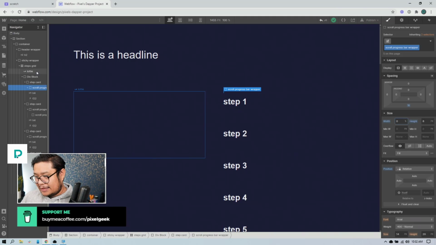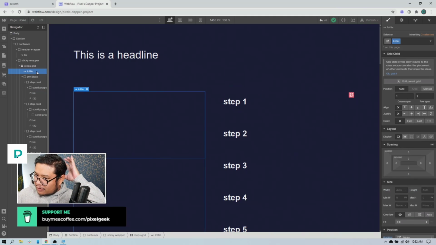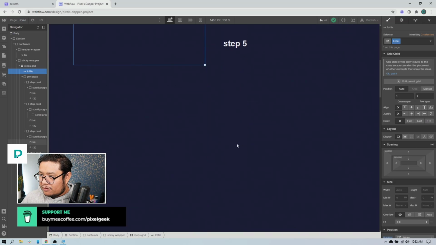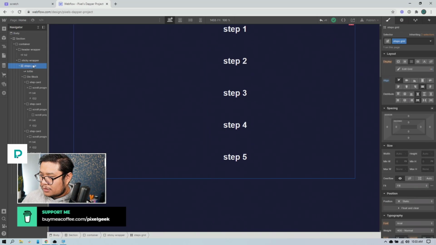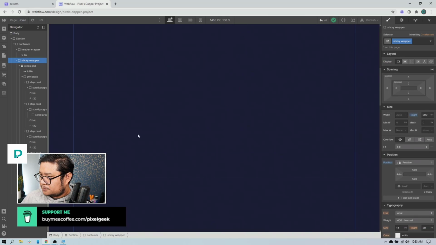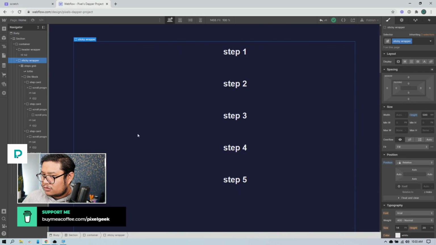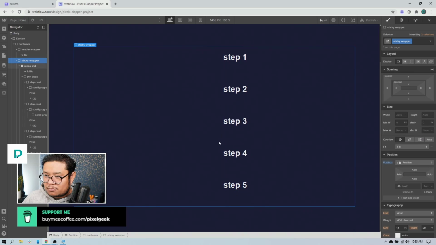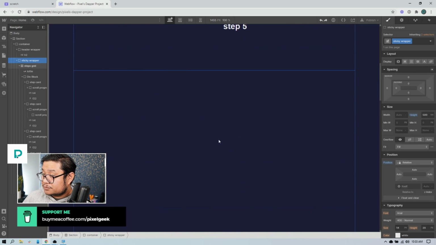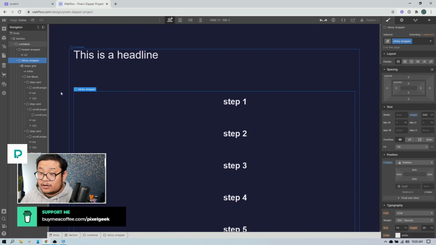First thing I want to do is this Lottie file is going to play from 0 to 100% based on how far down the page I am. So let's do the sticky wrapper. I have it at 500 VH. What if I just did auto? What would happen? Nope, it has to be 500 VH. Okay, I'm going to do it based on that.